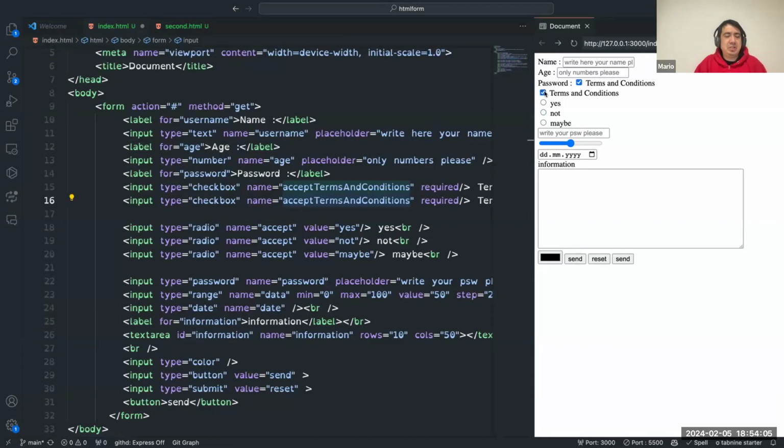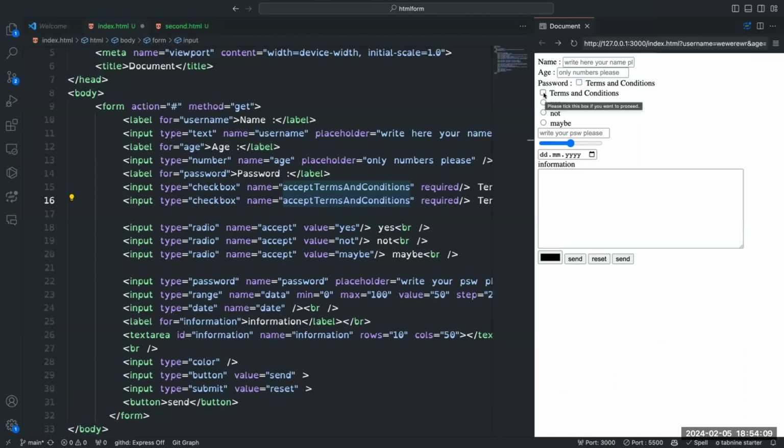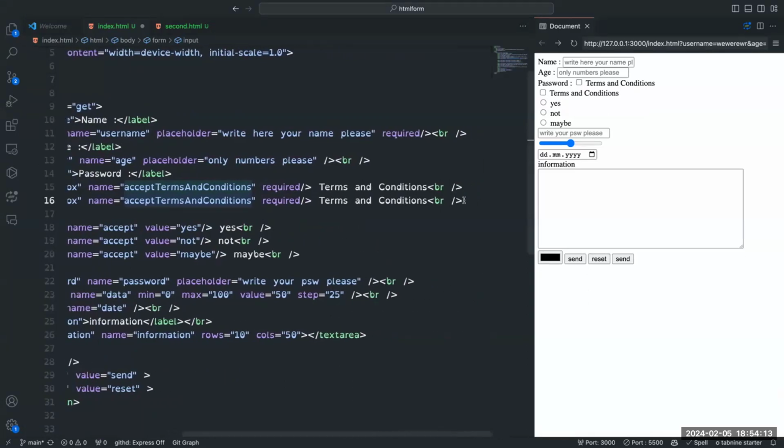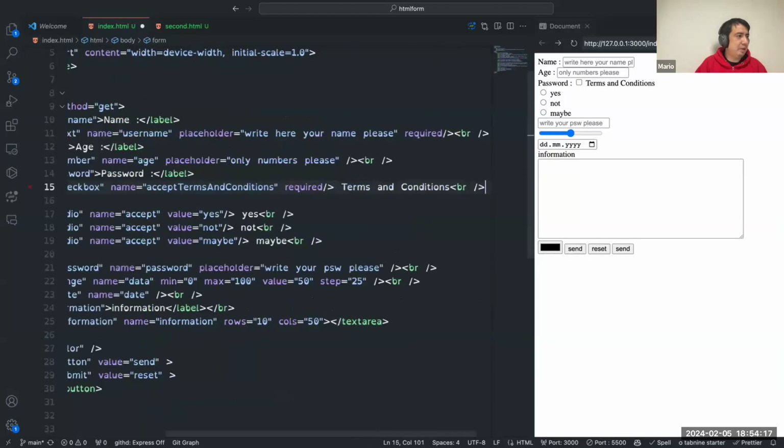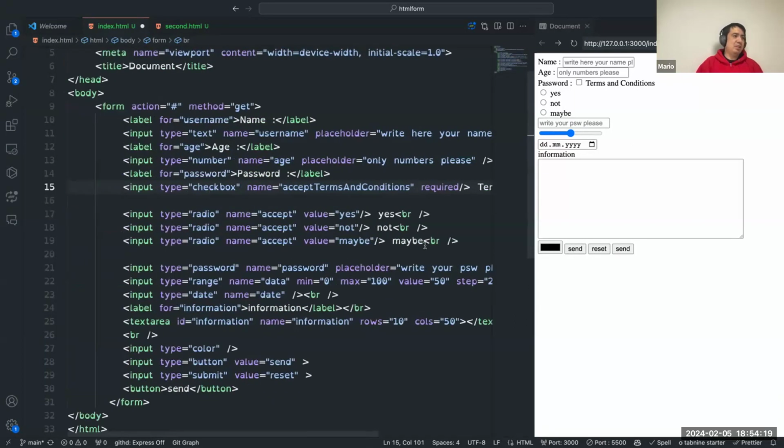But how is it stored? Usually it's true or false, like a yes or no, nothing more. That is what we have. It's usually yes or false, and this one is a little bit different. For example, we can also pass some values, but for now, let's keep it as true or false. Yes or no.